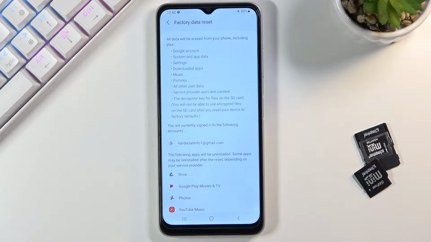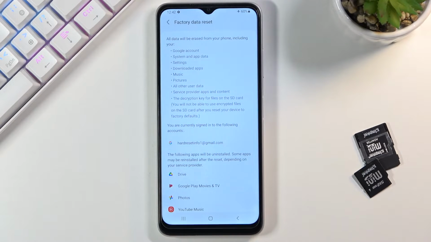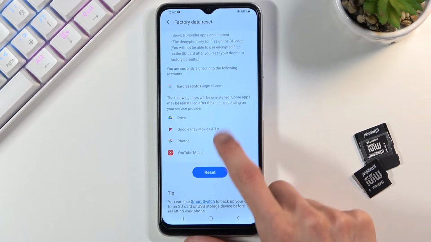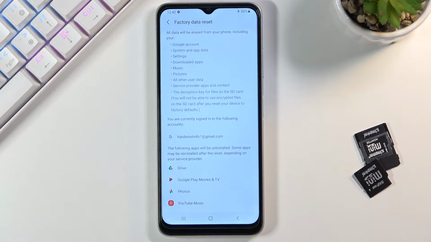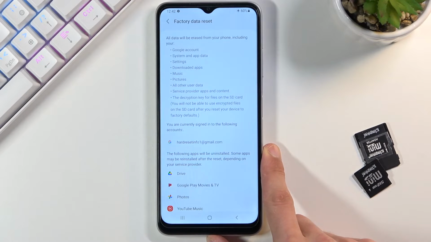And once you tap on it, it does give you information on what this will remove. So probably things worth mentioning would be things like your pictures, music, downloaded apps, user data, along with things like accounts and stuff like that. But obviously accounts can be re-logged in, but what you won't be able to get back is things like photos, music, and user data if you remove this without backing it up. So if you want to keep it, do back it up beforehand.